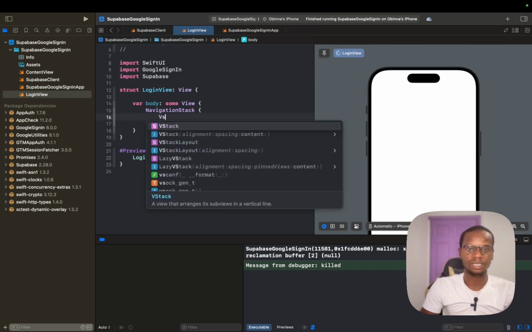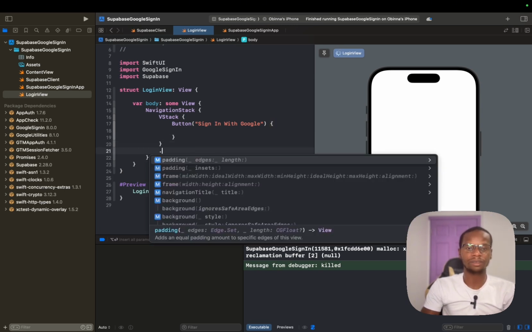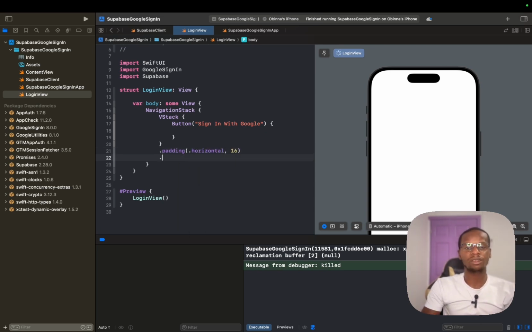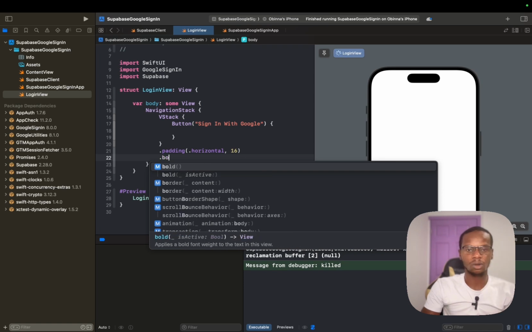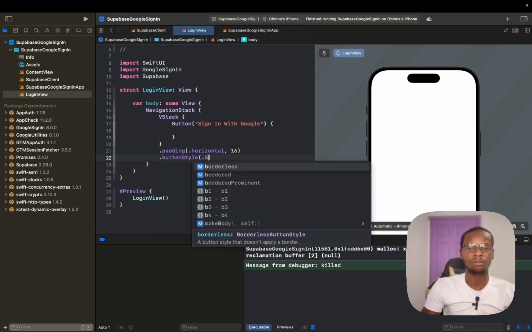The VStack will have the button in it. Let's call the button sign in with Google. We leave the action empty for now. Then we style our button to have a horizontal padding of 16. Then we give the button a style of bordered.